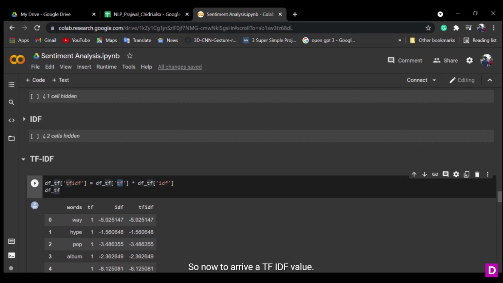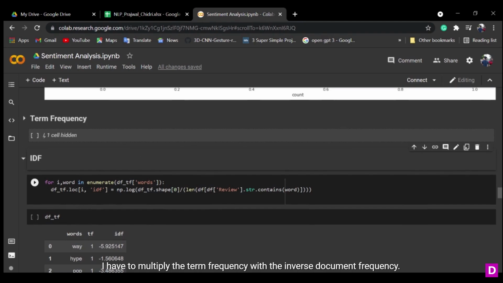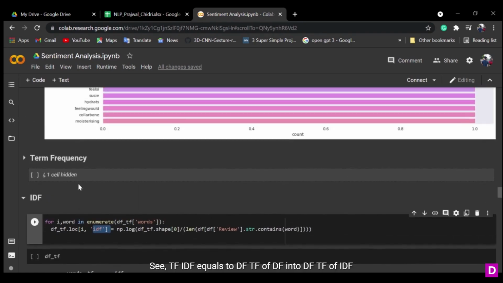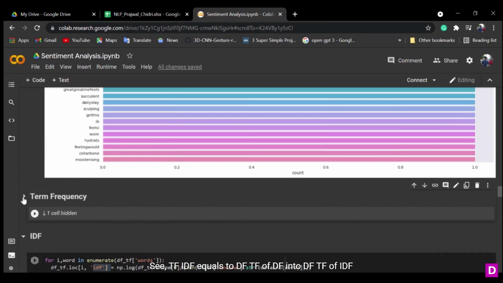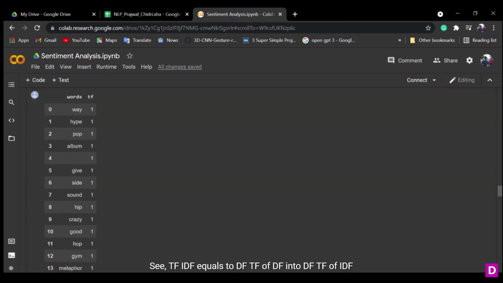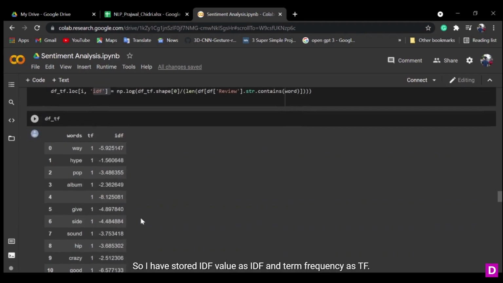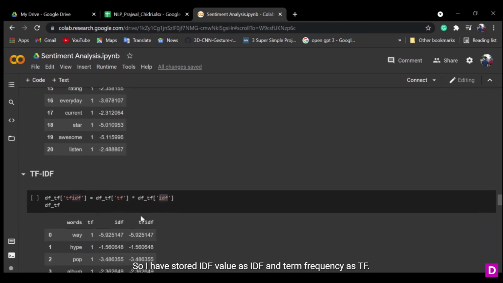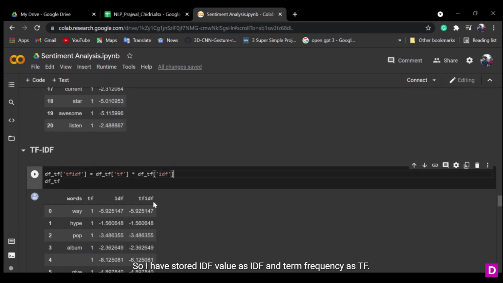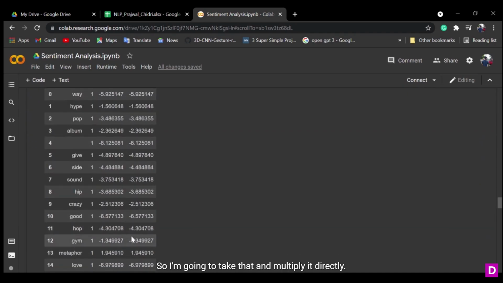So now to arrive at the TF-IDF value, it's pretty simple. I have to multiply the term frequency with the inverse document frequency. So that's what I'm going to do over here. You can see df['TF-IDF'] equals df['TF'] into df['IDF']. So that's what I'm going to store here. I have stored the IDF value as IDF and the term frequency as TF, so I'm going to take that and multiply it directly.